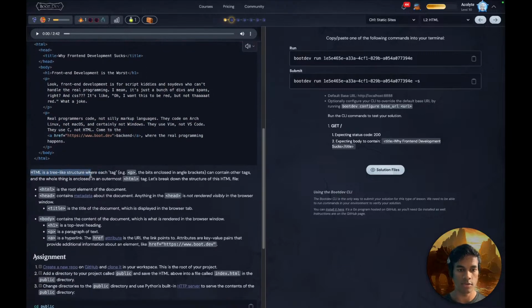HTML is a tree-like structure where each tag, for example the p tag, the bits enclosed in angle brackets, can contain other tags, and the whole thing is enclosed in an outermost HTML tag. Let's break down the structure of this HTML. HTML is the root element of the document. Head contains metadata about the document. Anything in the head is not rendered visibly in the browser window. Title is the title of the document, which is displayed in the browser.